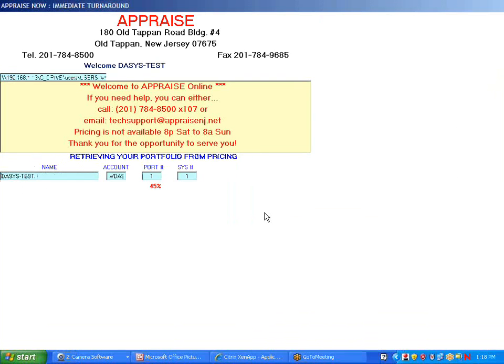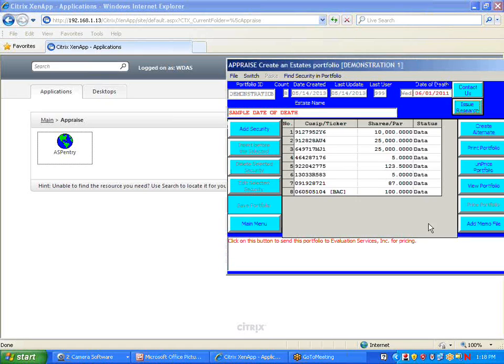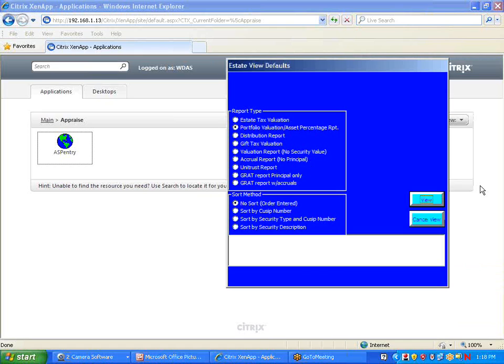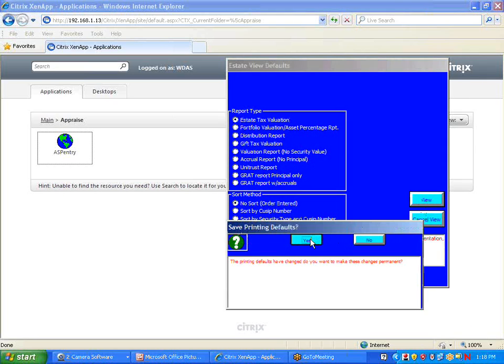Now we use this opportunity to put up messages for people. If there's anything we need you to know, one thing all of our users should be aware of is that our data vendor does maintenance from 8 p.m. Saturday to 8 a.m. Sunday, and you can't get data back during that time. Click on Download Complete. Click on View Portfolio. I'm going to prepare an estate tax valuation. I won't sort it. Click on View.